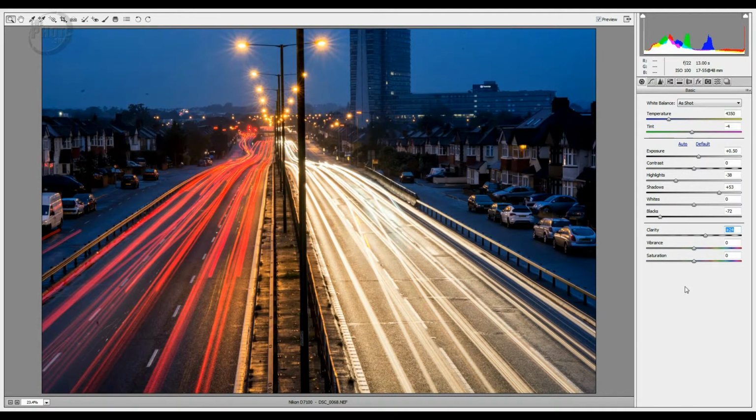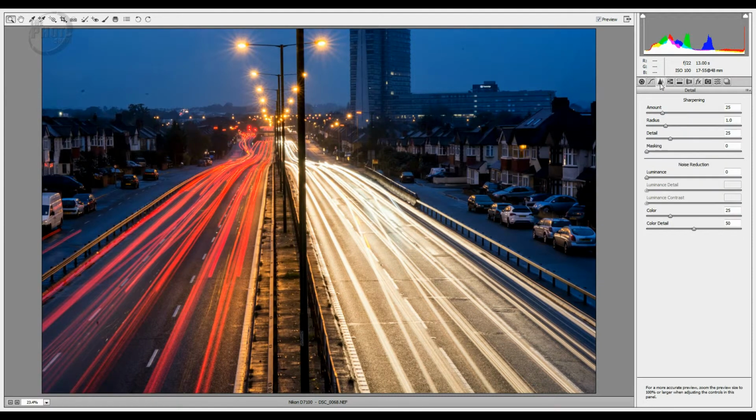Now, one thing with RAW files is that it applies neither any sharpening nor any noise reduction. So if we come along here to this tab that says detail, it's represented by two triangles here. So if we click that, we've now got another bunch of options. Sharpening at the top here and noise reduction here at the bottom. Let's start with the noise reduction. So what I'm going to do is zoom into this image to 100%.